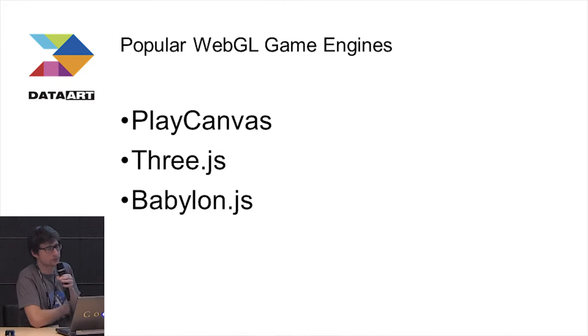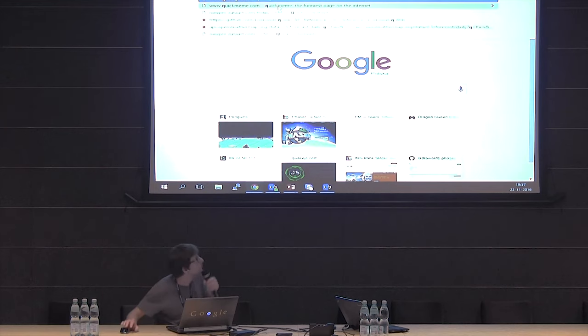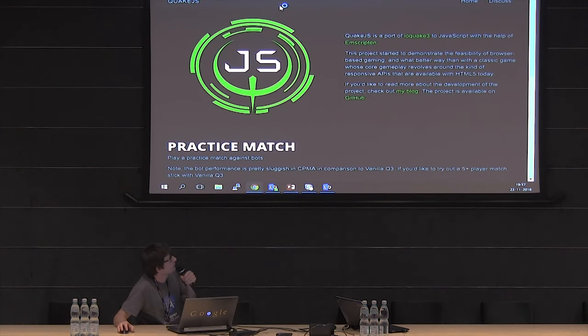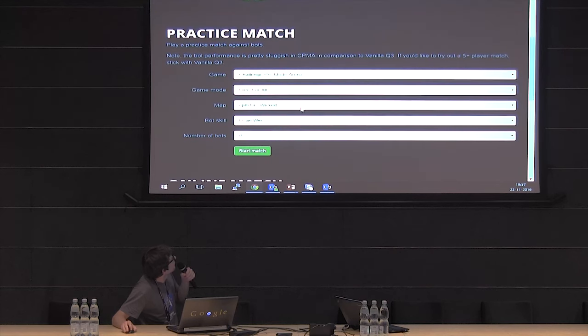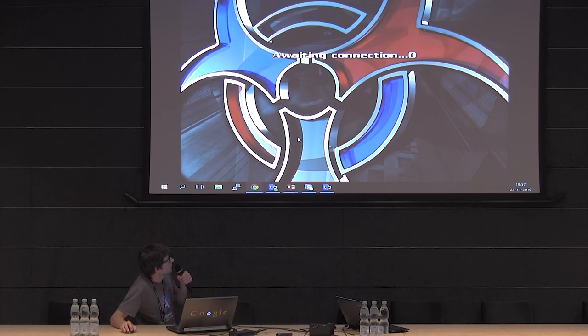Okay, so there are also some popular WebGL game engines that I think you should try playing with. It's PlayCanvas, Three.js, BabylonJS. And I would also like to show you an example of one more game that I think is pretty cool. It's called QuakeJS. Yep, cool. So it was also ported from OpenGL to WebGL and to ASM.js, and it runs in the browser without any plugins. So you can take a look. It's a real-time 3D shooter game.